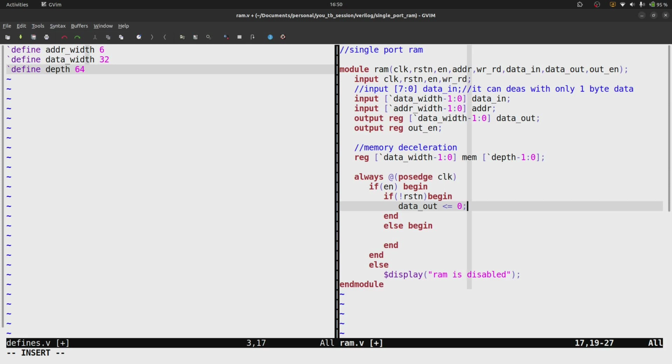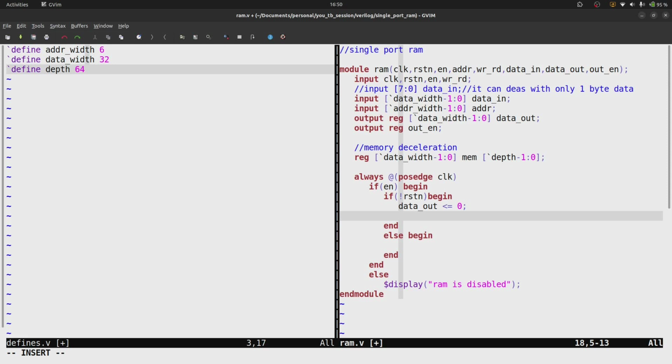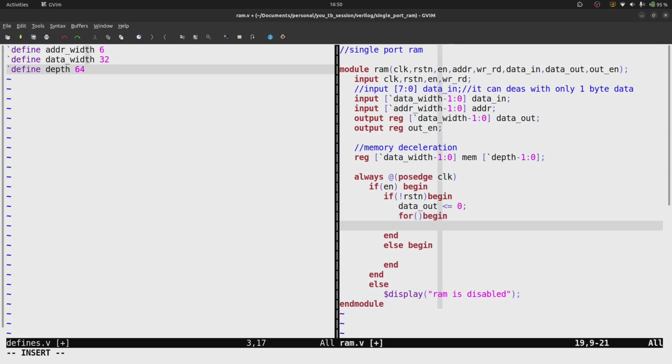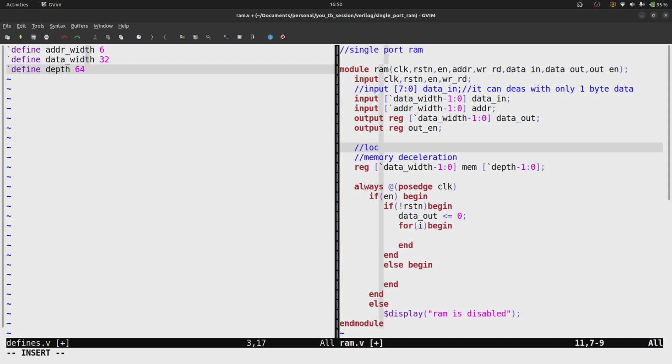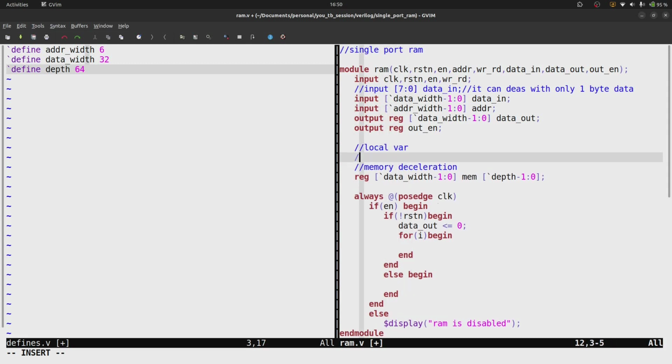After that we also need to reset our memory, because we have declared memory as a reg, right? And the default value of reg is x, so we also need to reset that. So let me write a for loop, begin, and we need to declare that integer over here. We cannot declare int over here, because we are writing in Verilog and Verilog didn't support it. So we need to declare a local variable. Here we can declare integer i, right?